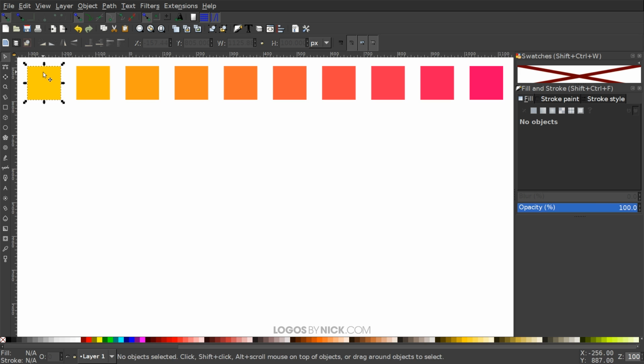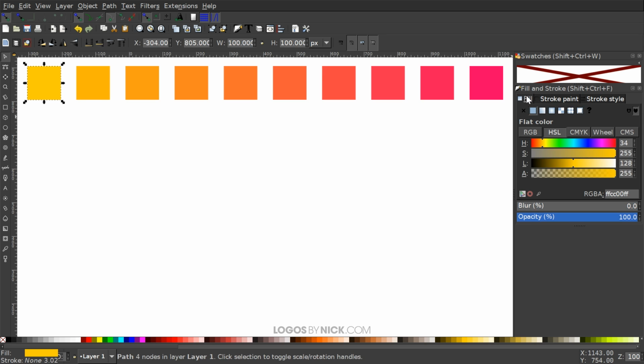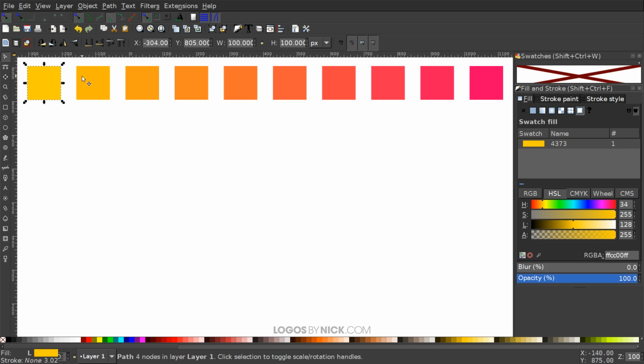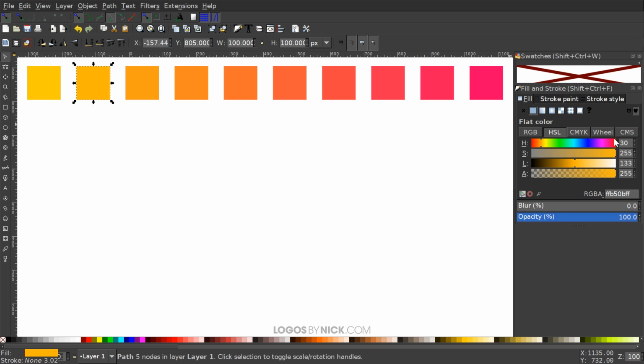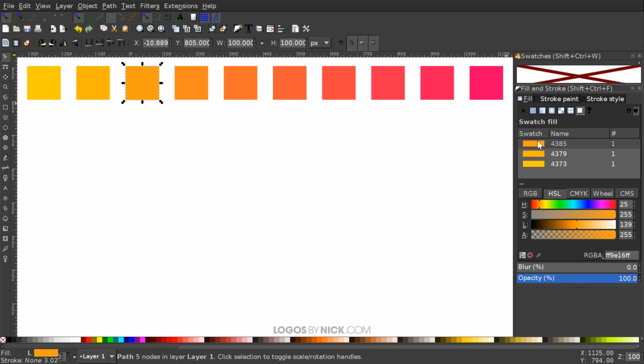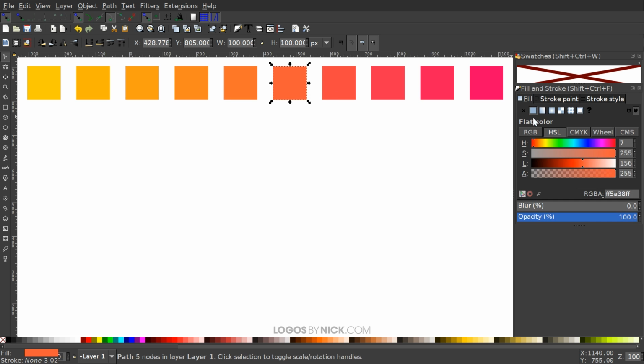So I'm going to click on this first one. And under the Fill tab right here, come all the way to the right where it says Swatch. Go ahead and click that. And go ahead and do this for the rest of these colors. Click on the next one, click swatch. And you'll notice as you click them, it's adding these individual colors into this list down here. Go through and add these all to your swatches as well.